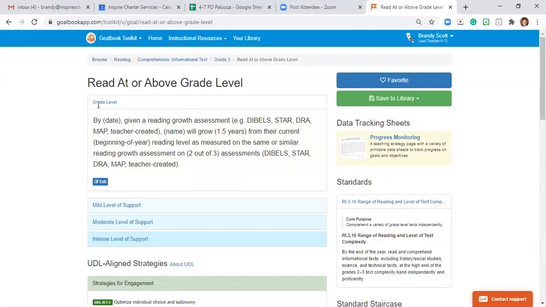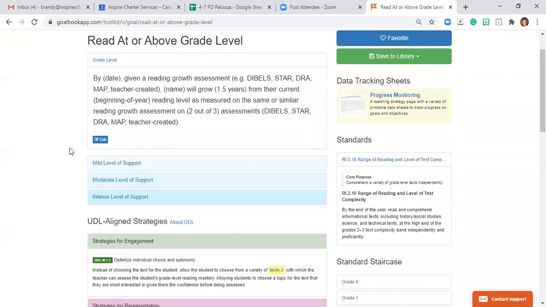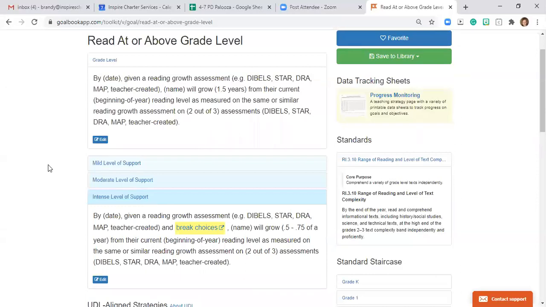Quick note, this goal, like I said earlier, is written at grade level. And this is the reason that Goalbook recommends that you always choose that the student's instructional level is their actual grade level, because they have this really handy dandy tool where you can choose from options to rewrite the goal with increased levels of scaffolding and support. So they have a mild level of support, a moderate level of support, and an intense level of support. I'm going to go ahead and click on the intense level of support.